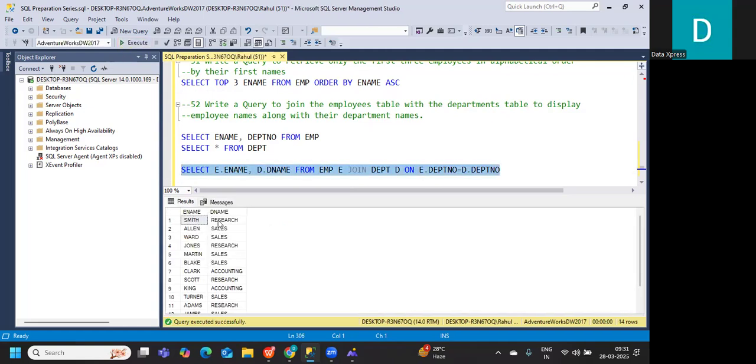Okay, employee name and department name. So Smith belongs to research, Alan belongs to sales, Clark belongs to accounting. Like that, we can write a query to bring results from multiple tables.